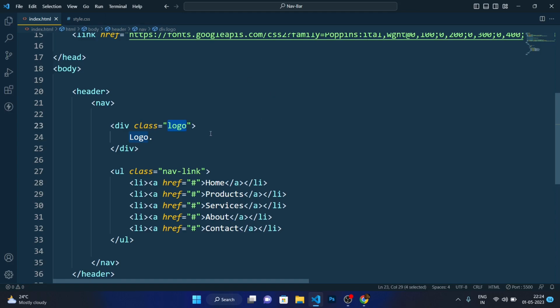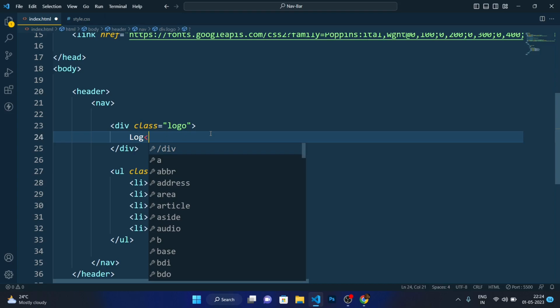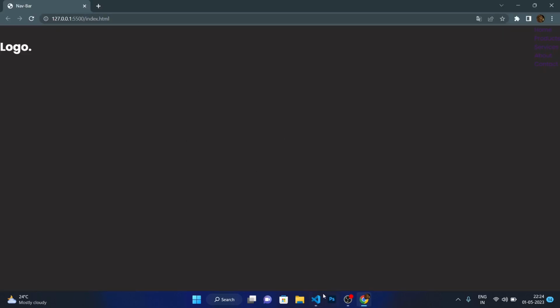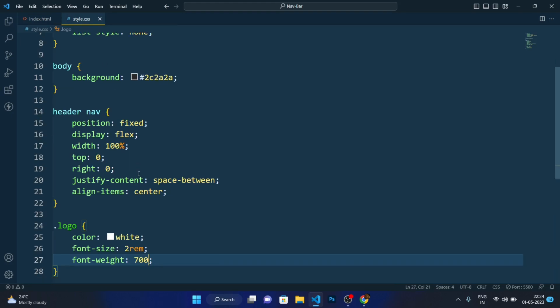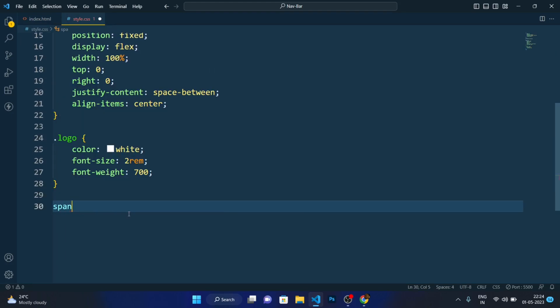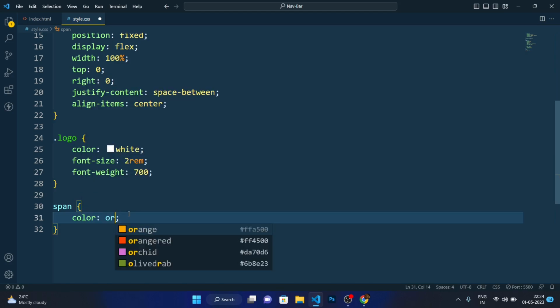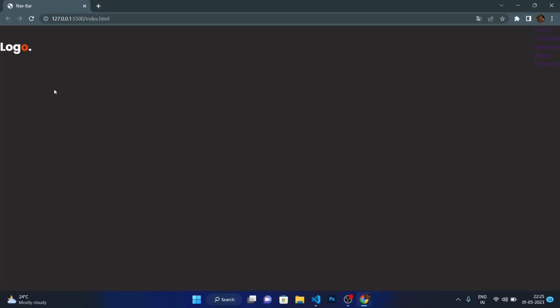So what I will do in this logo, I'll first create a span, and in this I'll just type O, and outside of this span I'll just go with dot as it was. If I save it, you will see no changes here because I have not customized it in CSS. So we have one function called span, and in this I can assign a color, which will be orange. If I save it, now it's looking good.